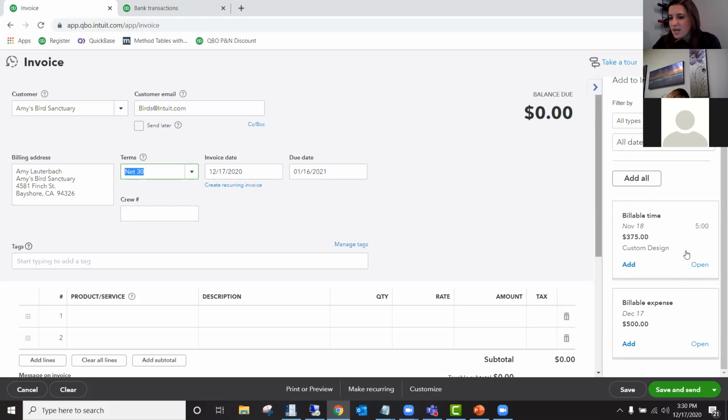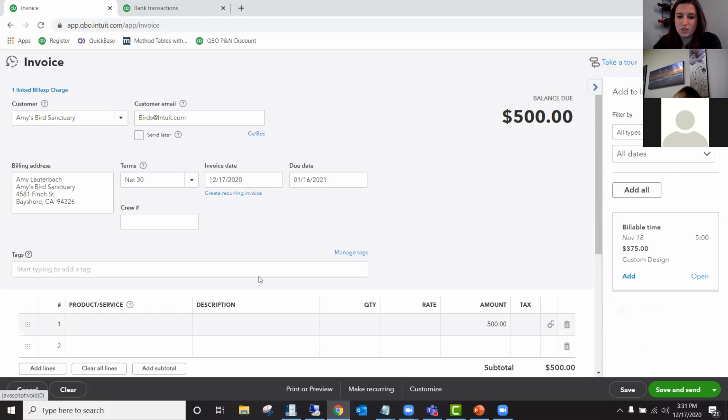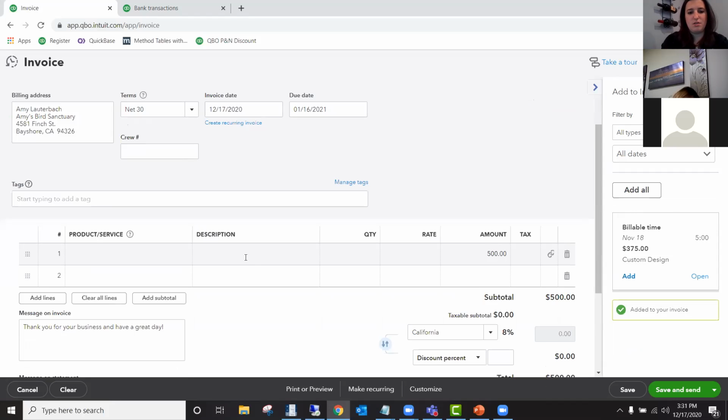I have billable time. We didn't talk about payroll. That's another piece of this, but we did talk about the expense. We did bill an expense to her. So that billable expense from that bill is going to appear directly to the right, and I'm going to select add. So that's going to be added to my invoice. I'll put a description here.